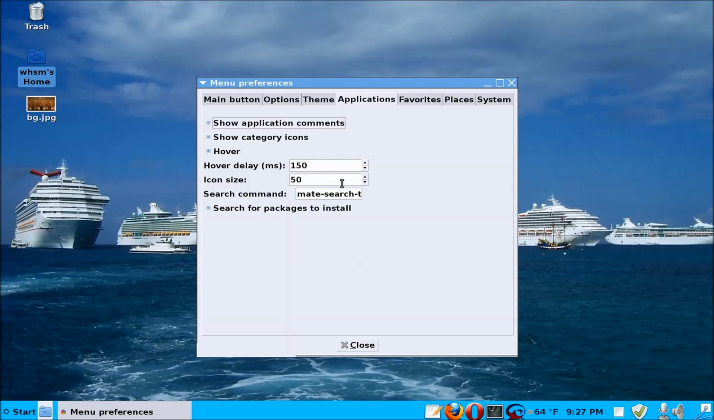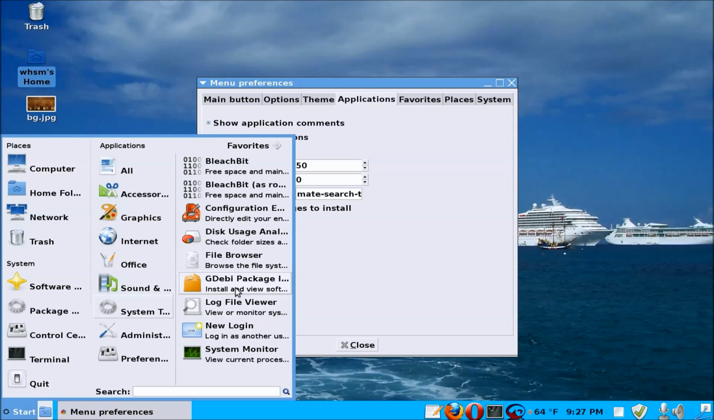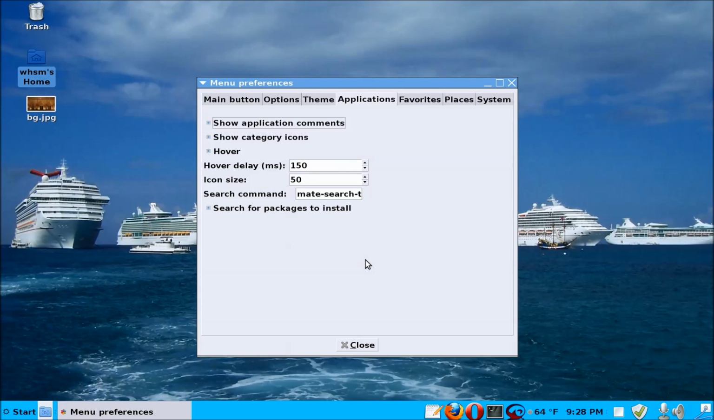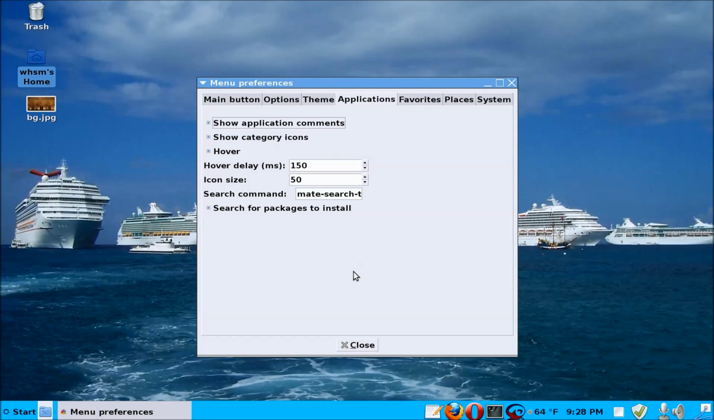Applications again. The icon size I set to 50. It was originally, I think, 26. The hover delay, that's not really important. It's a few milliseconds. And you want the application comments, or, like when you hover over log file view or monitor system log file, was pretty obvious. But GDB packages, install and view software packages, that's maybe a little clearer. So you want to have this show application comment, show category icon here, and when you hover, you want something to happen. So when I hover from here to here or to here, I want those applications to change.